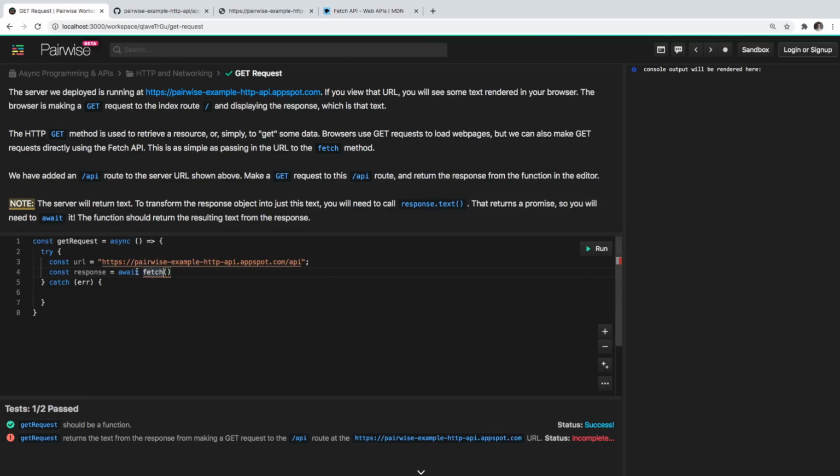All right, so we can call await fetch, and we need to pass in an input URL. So we can pass in our URL like this, and the default behavior for fetch is if you pass in a URL like this, it's going to go ahead and make a GET request for you. So this will make our GET request for us and give us our response.